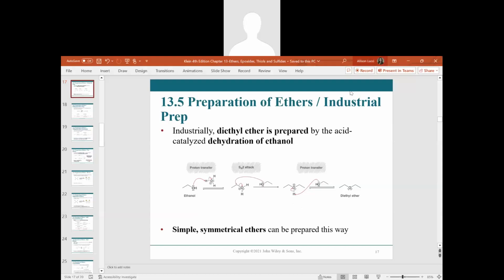In section 13.5, we're introduced to how ethers are prepared. We're given this example here of the industrial preparation of diethyl ether, and this is accomplished using an acid-catalyzed dehydration of ethanol. So that's what we're shown here.